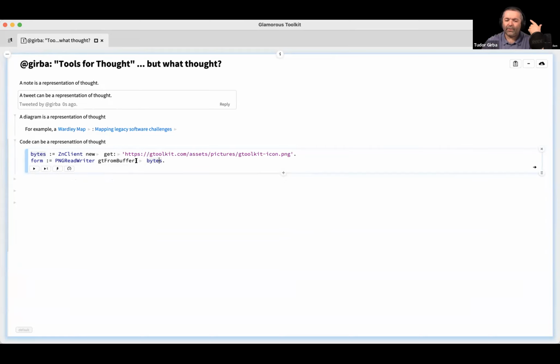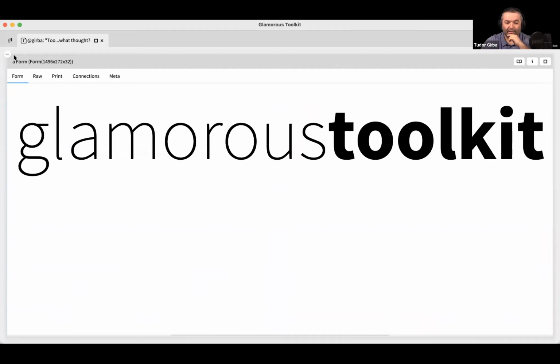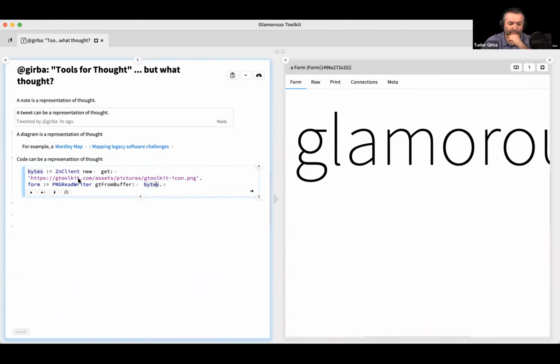But also executing code is a way of representing thought. So if I execute this one, I'll be getting some sort of an object. That's the result, right? And that result is also an interesting piece, right? And I can take a look at it in this way. So Glamorous Toolkit is the environment that we are building, and that's exactly also what I'm showing you right here.